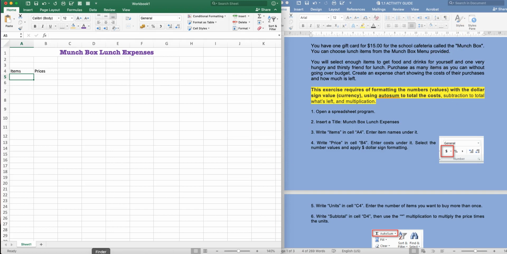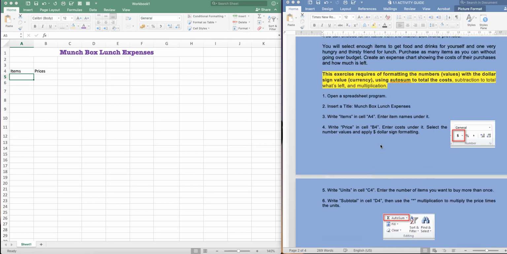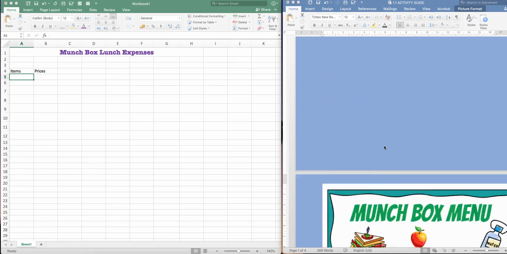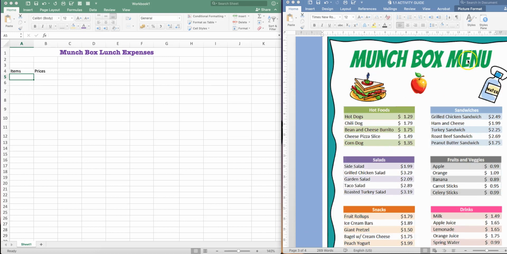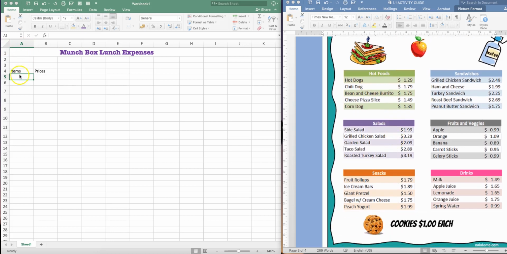For that, I'm going to use the Munchbox costs that they have provided me. And that is, I'm going to find below here, that's the Munchbox menu. I'm going to make this really quick, guys, so I'm going to just go ahead and type them. So let's suppose that I want a hot dog, right? And that I'm also going to drink a lemonade. That's for me.